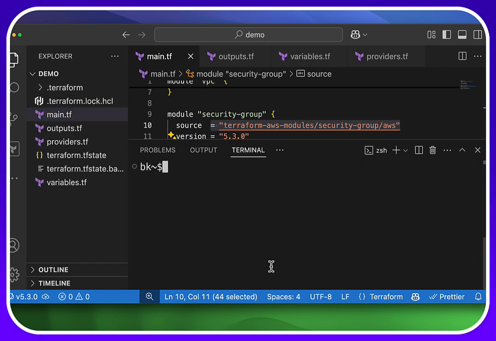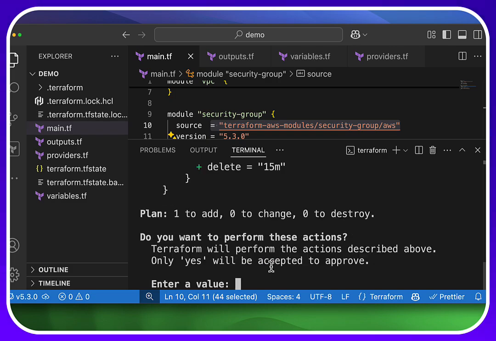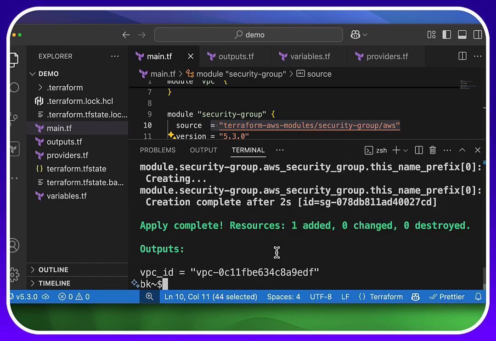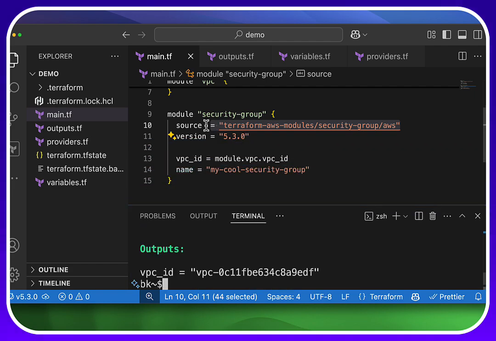So clear the screen out. Terraform, let's go straight to terraform apply. Great, it's refreshing state of our existing VPC. Yes, we want to go ahead and add our one security group right here. Hit enter. It's going to create our security group. Perfect. So it has created our security group. We still outputted our VPC here, and that was used as an input for our security group.